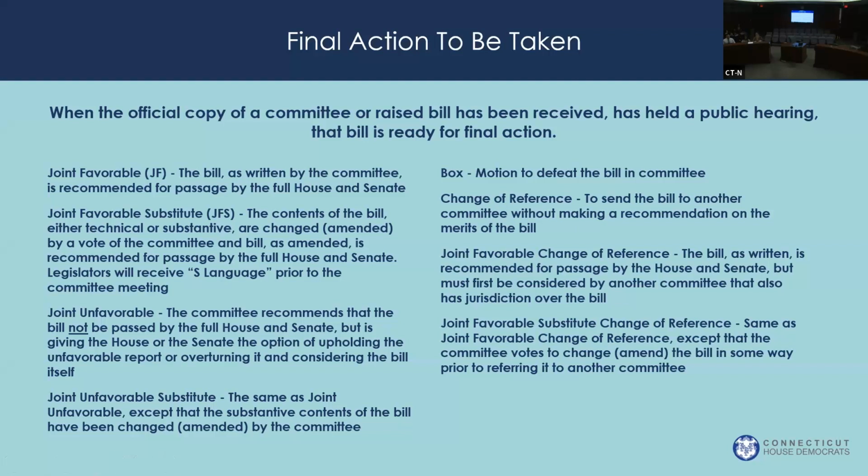These are the different things that could happen to a bill once they've been added to an agenda. The most common things that we are going to see is a joint favorable or a JF, joint favorable substitute or JFS, or a change of reference. I have only learned in recent years of one occasion where joint unfavorable has occurred, and that came in judiciary. But primarily, you'll see those three things.